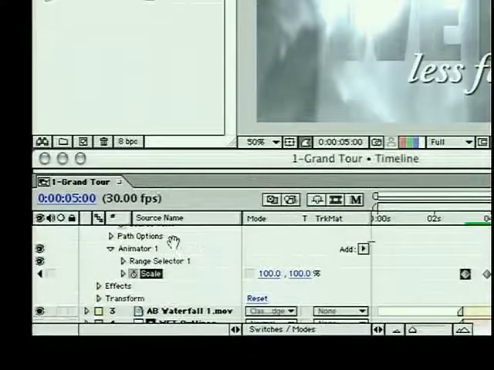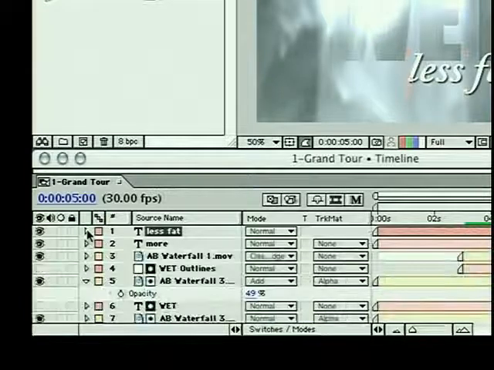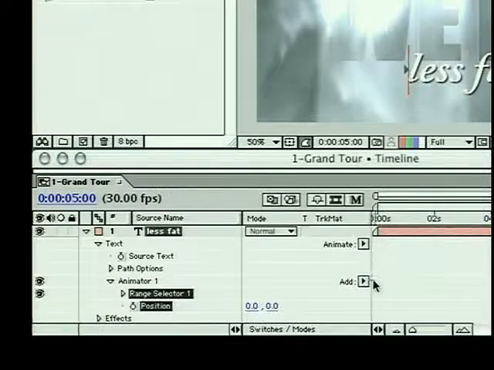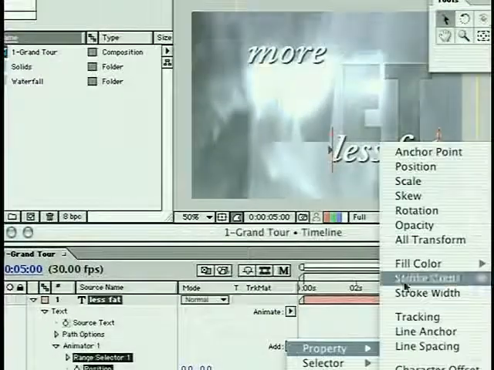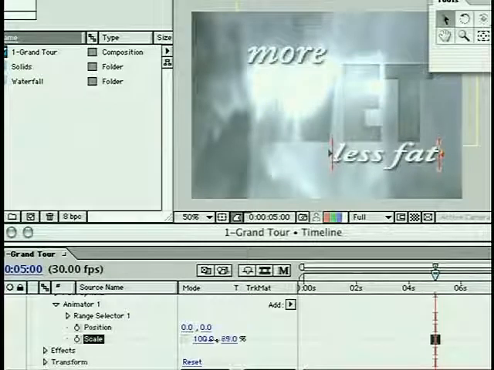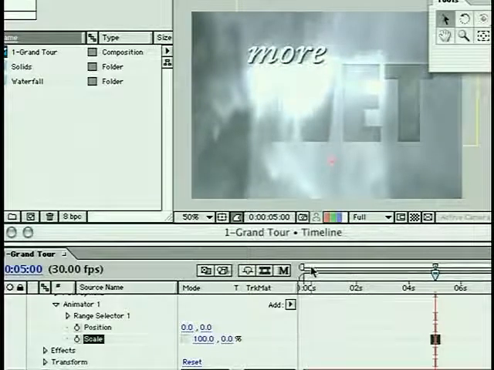Now, in this case, I am going to work with a range selector and a couple of animators. So let me select my less fat layer. I'm going to close down my more layer and open up less fat. We want to animate the position, and we want to add a scale property to that as well. So what we're basically going to want to do is, once again, break this link. This time we're going to be animating just the Y value. So let's crank that down to 0 so that things will scale from basically flat as a pancake up to 100%. But I also want to adjust the position of this layer.